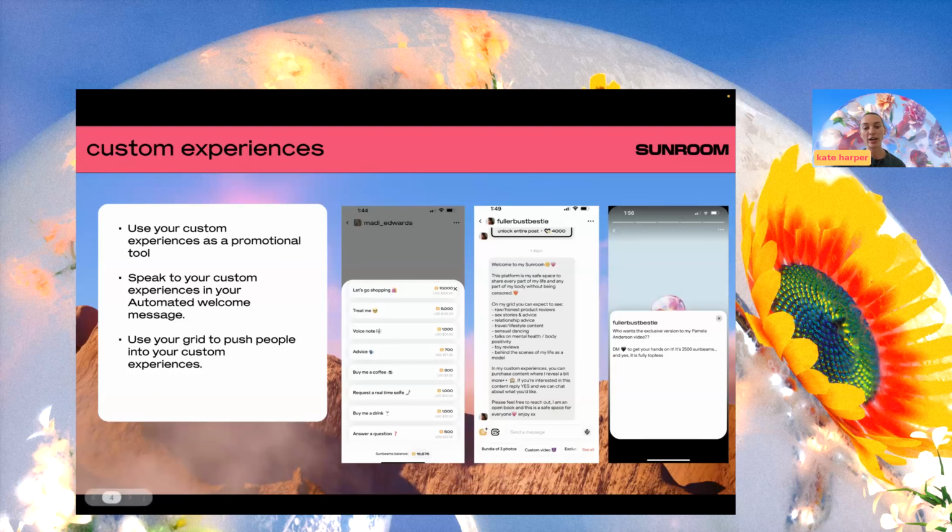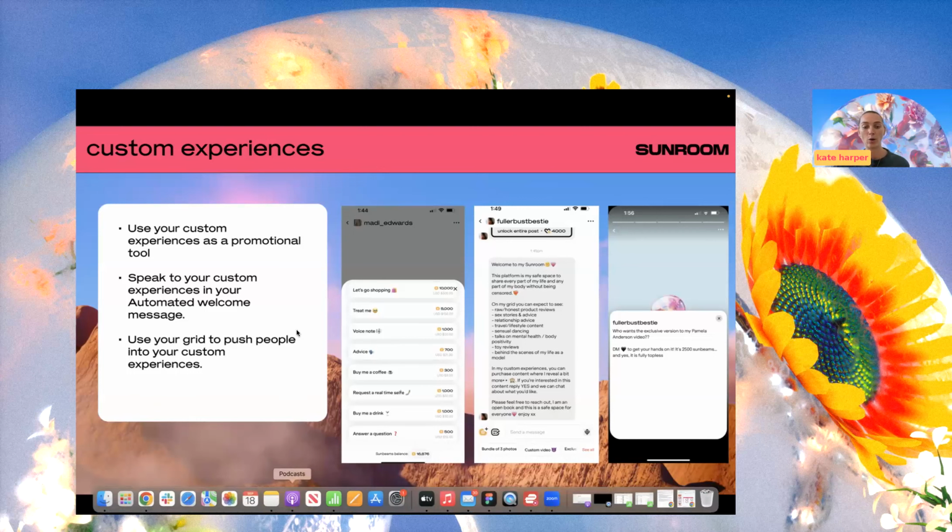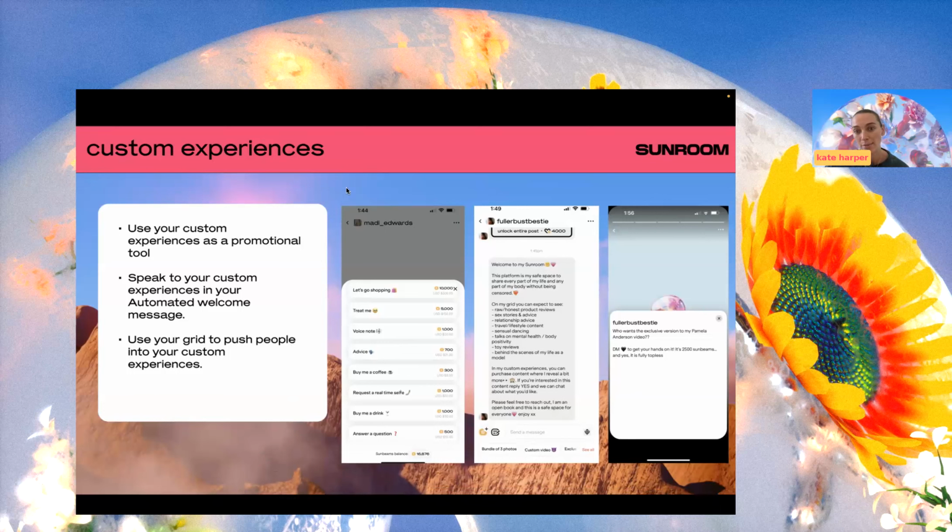And if you are a creator that's been on Sunroom for a while, it is a good idea to maybe refresh your custom experiences. Perhaps you've got 1 or 2 in there that have just never been purchased. So it might be worthwhile subbing some in and out and then using that freshness as a way to promote.